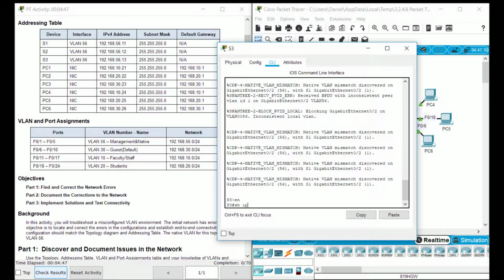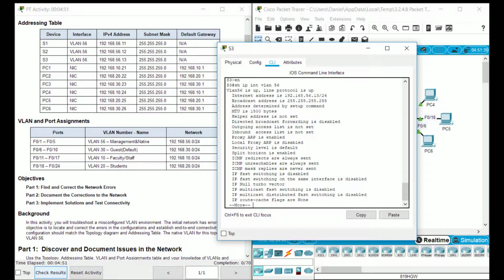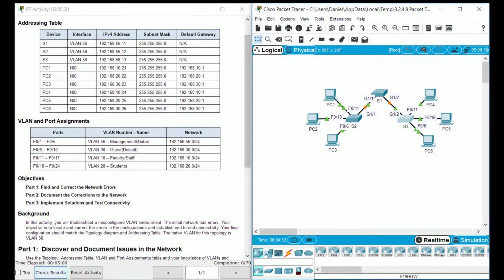And finally, let's do this. Show ip interface vlan 56 on S3, and that will tell us that all these IP addresses are configured correctly. So that's something we can completely eliminate, right? So there has to be something else that's wrong.